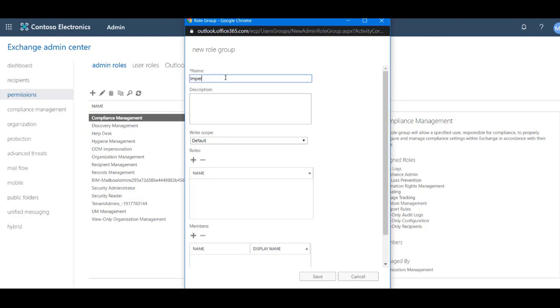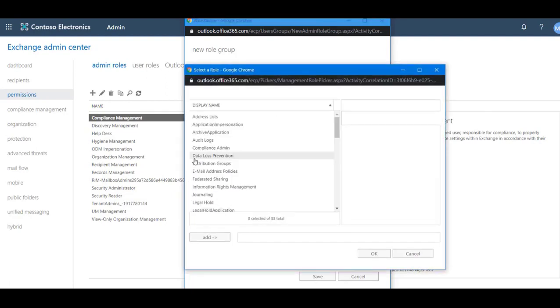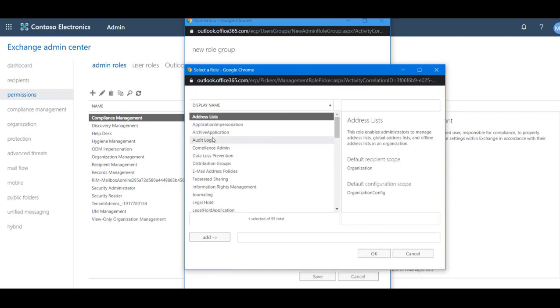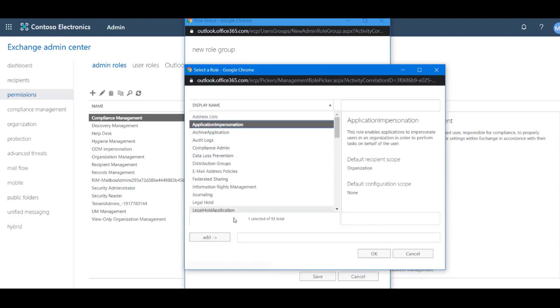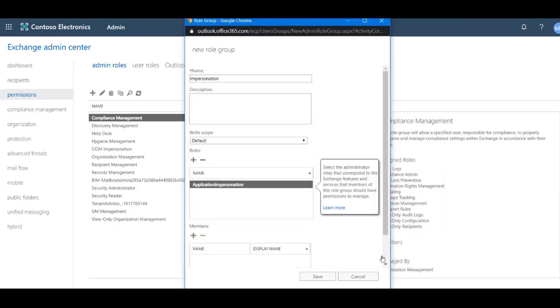Under Roles, you'll see a plus sign here. This is where we actually add the application impersonation right to this new role that we're creating. So we'll click the plus sign here. When we click the plus sign, we'll see an application impersonation role at the very top of the list. And then we just select it and select Add below and click OK.